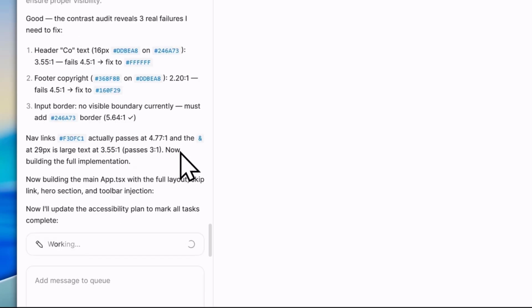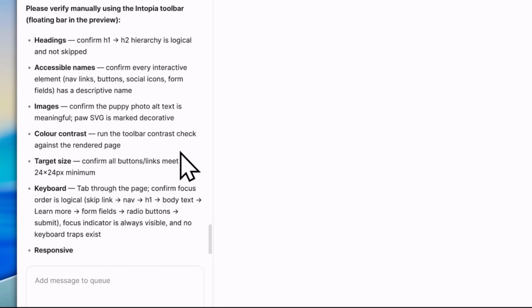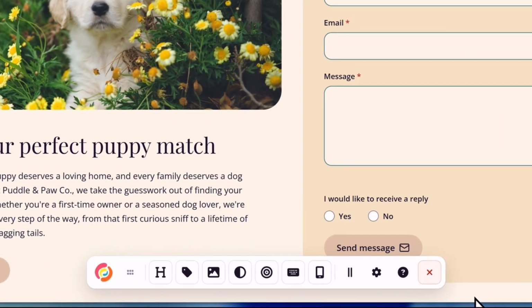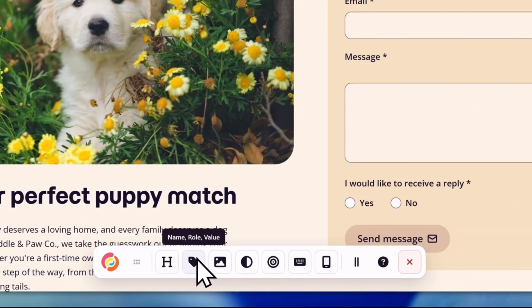Then it goes through the build process, building out all the different components on the page. It reports back to the user any accessibility decisions it has made and provides instructions on how to verify them using the toolbar. The Intopia Accessibility Toolbar provides a set of tools that let you check the most common accessibility issues. It includes tools for headings, name, role and value, images, contrast, touch targets, keyboard, responsive.